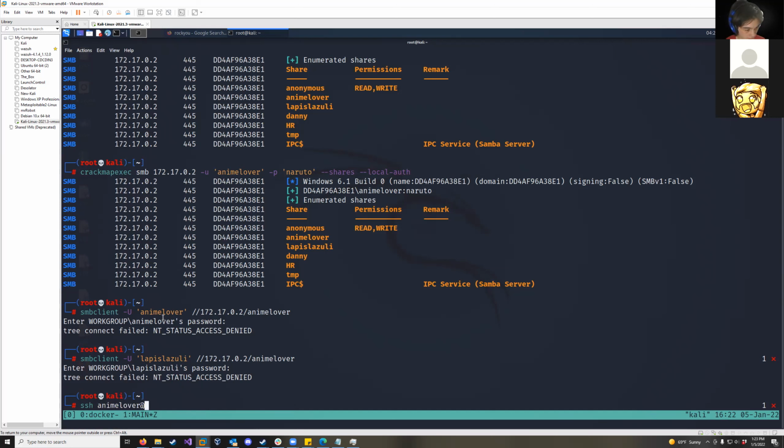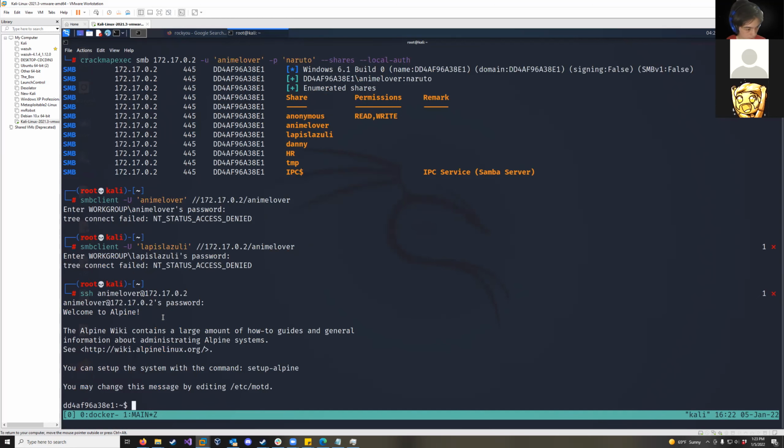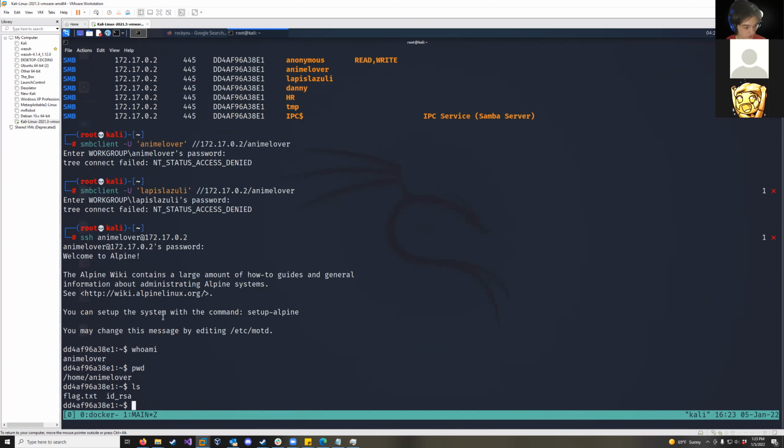We can try to log in as Anime Lover over SSH. We do that, type in his password. You see if we get in. Where am I? Anime Lover, present working directory, his directory. And this is where the share would be. See, I'm somewhat smart by providing redundancy because I knew something would go wrong. All right, so now we have a flag which you can submit on the CTF and then an id_rsa file.